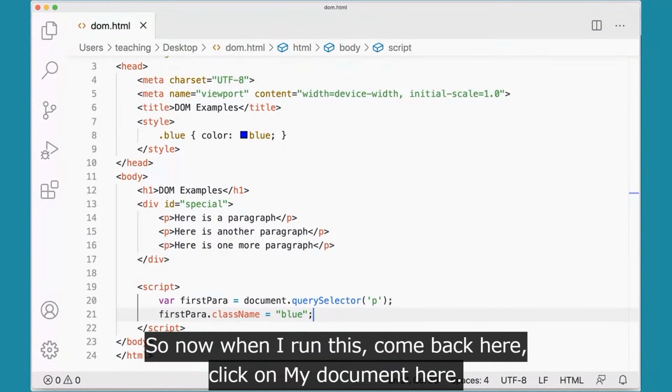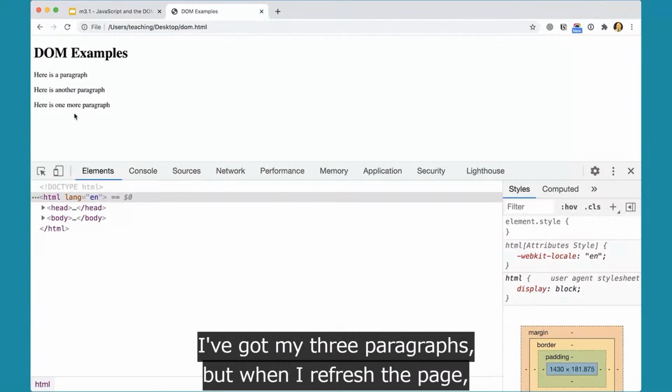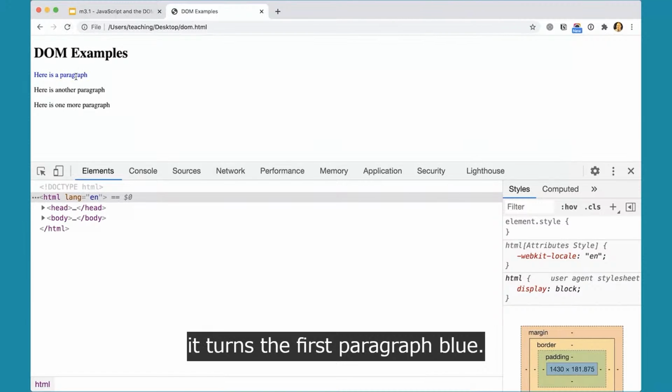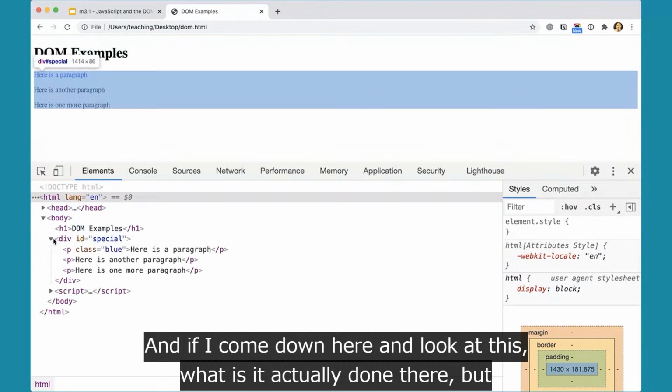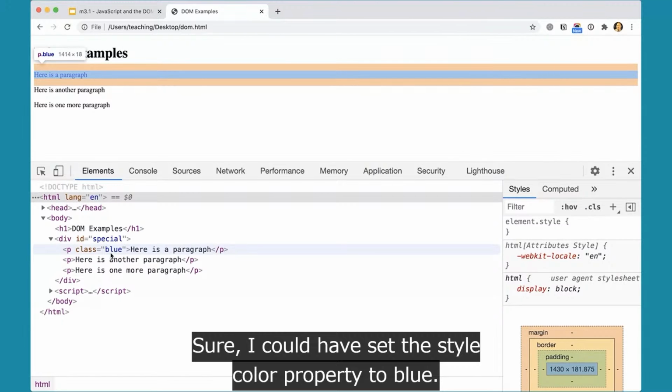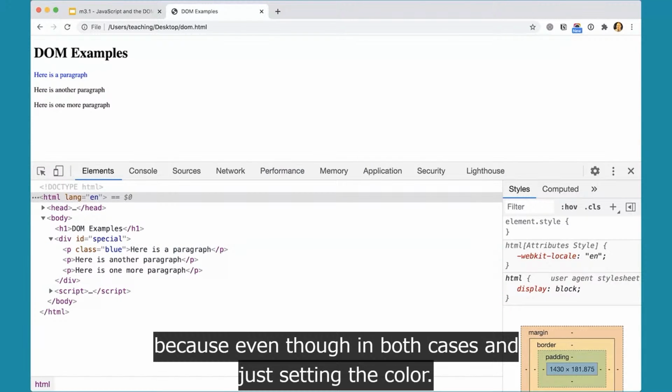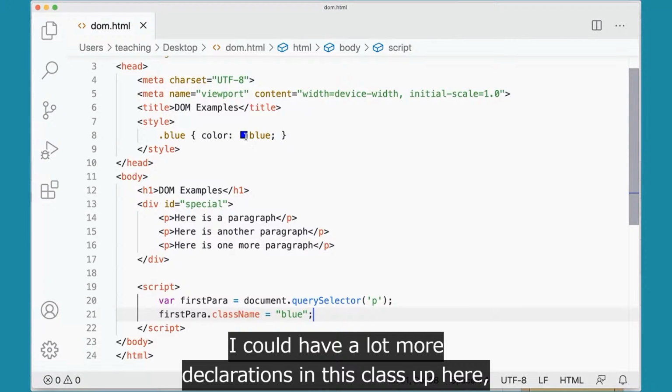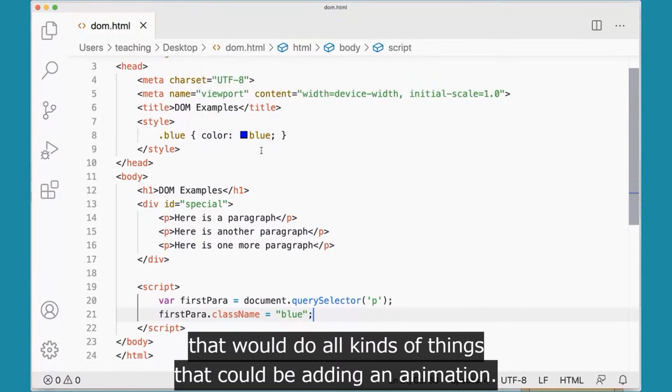So now when I run this, come back here, click on my document here. I've got my 3 paragraphs. It turns the first paragraph blue. And if I come down here and look at this, what has it actually done there? It's added class blue onto that paragraph. Sure, I could have set the style color property to blue, but adding the class blue is even more powerful because even though in both cases I'm just setting the color, I could have a lot more declarations in this class up here that would do all kinds of things.